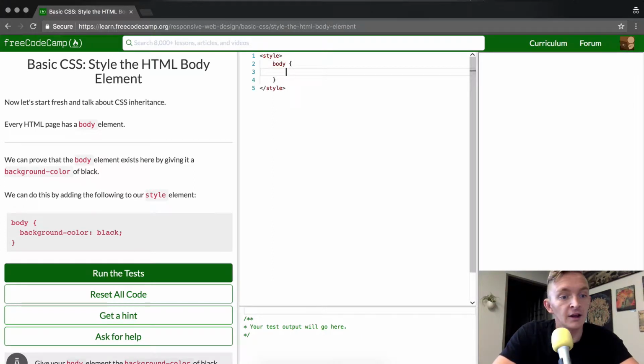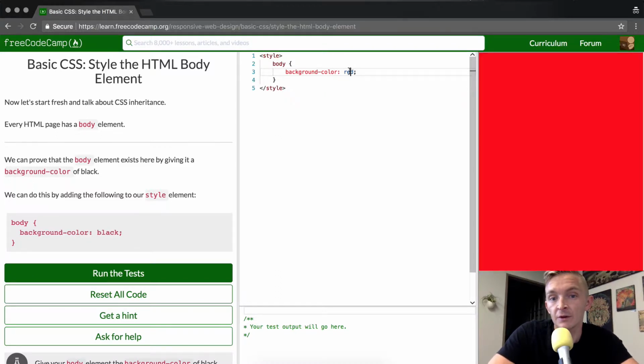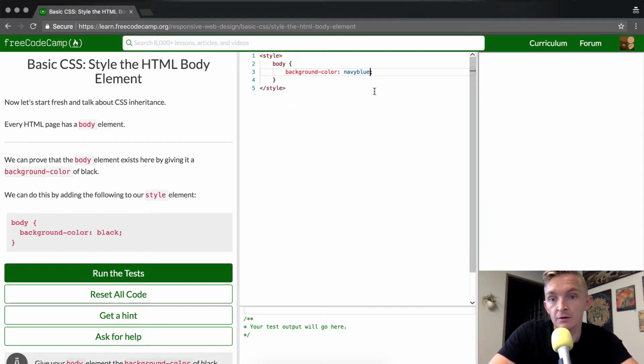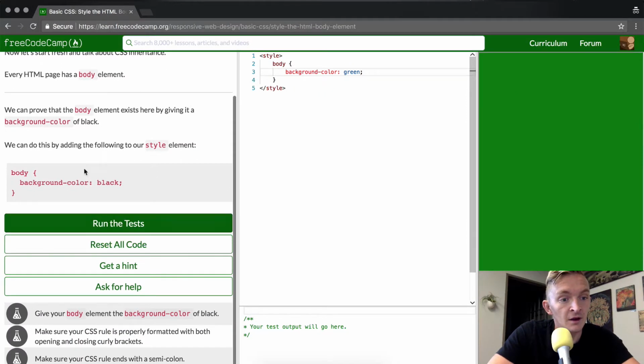So we go body, and then we can just go background color is equal to black. And that's going to make this page go black. Of course, we could go red. We could go navy blue. I guess navy blue is not there, but we could go green. There's a whole host of colors that we could select from.